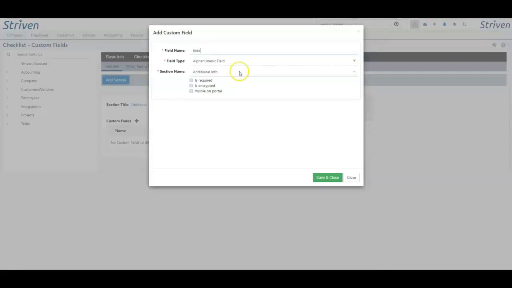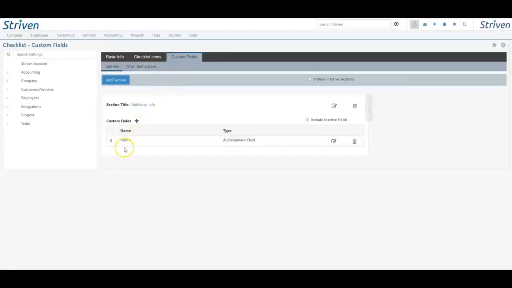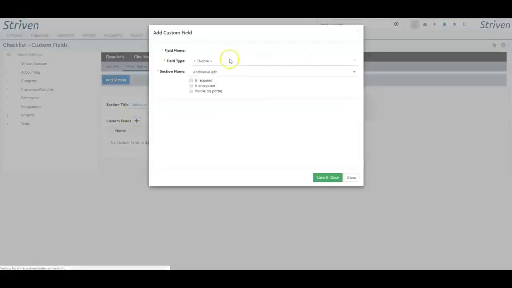I can also choose which section this particular field is located in, and I can make it required, encrypted, and visible in the portal. Our field is only available in the task info section when the task is done. Then I can choose to add more custom fields.